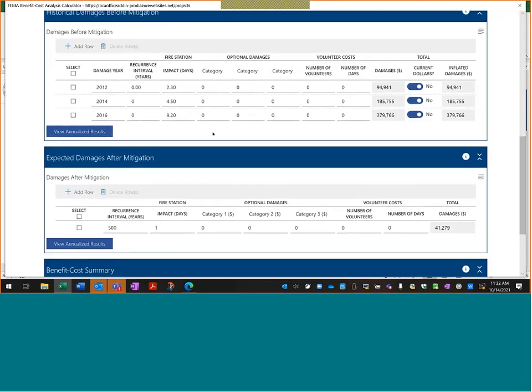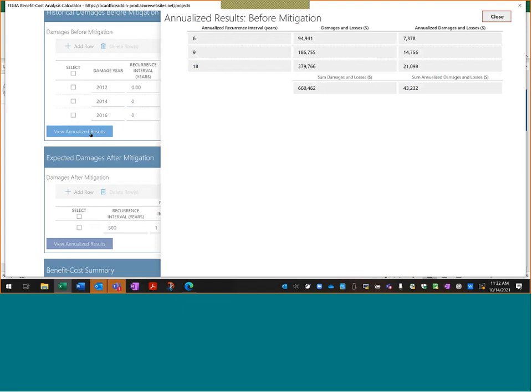And so we come up with an annualized benefit here. Basically what this does is provide us with sort of an annual average, knowing that we don't have hazard events that occur of the same magnitude every year, right? So this smooths out the highs and the lows and provides us with an annual figure. And so the annualized damage here is $43,000.